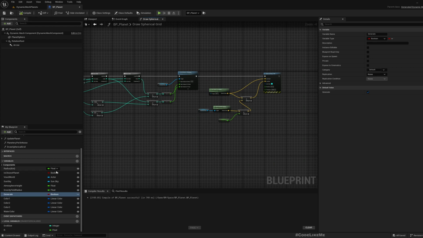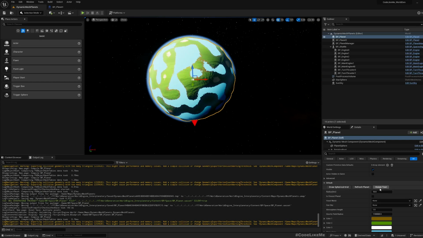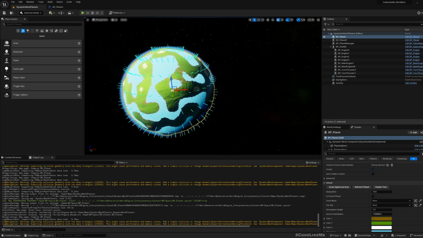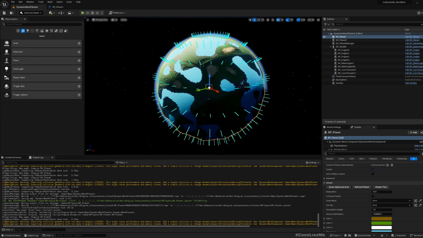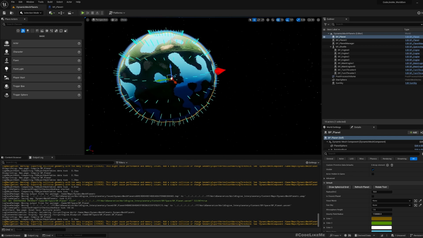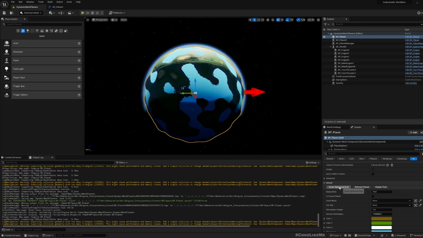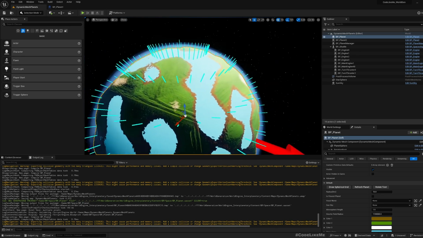And compile. One more thing, I'll make this a spherical grid, call in editor, so I can draw it in the editor here. Yeah, see, now we have a set of lines like this, which is the basic points that we can use to draw a grid.